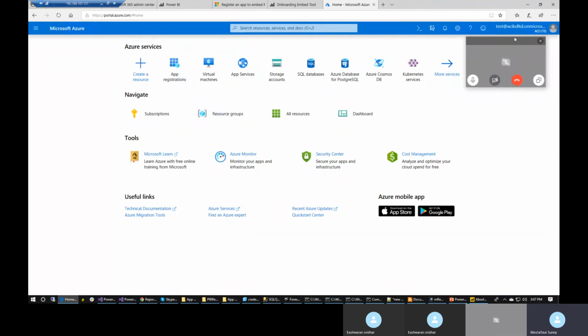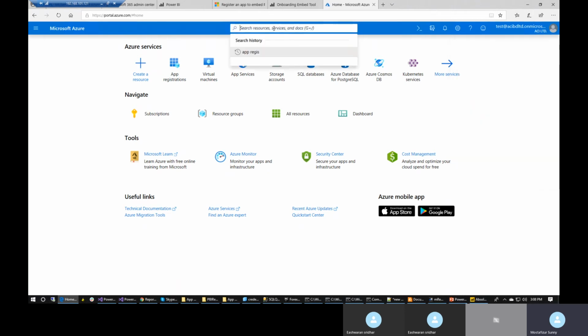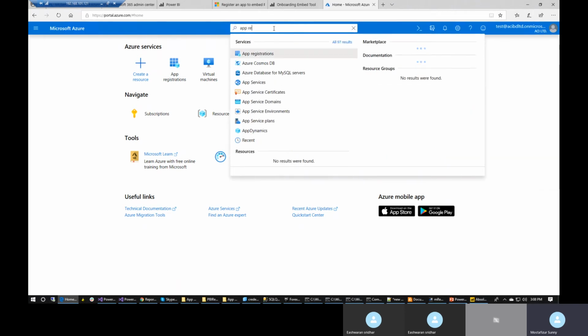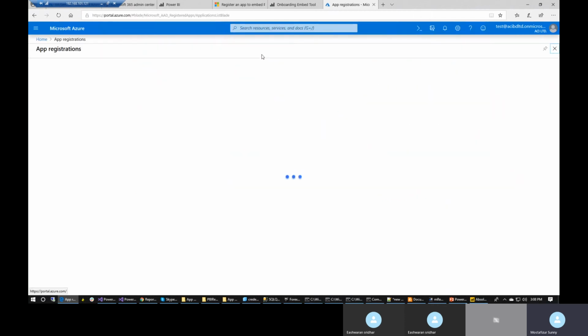So you can see that here I have logged in to portal.azure.com without any sort of registration required. I have just logged in using this account that I am also using for Power BI. After logging in, I have to search for app registrations. This feature we will be using is called app registrations.